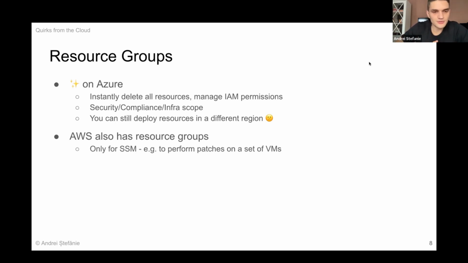Cool. And you can also use them for security, for compliance, for grouping infrastructure together. They also provide a nice way to visualize the resources in a resource group. There will be a tab in the Azure portal that you can click, and you'll see basically a graph of your resources from that resource group.